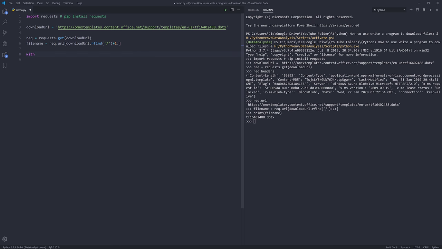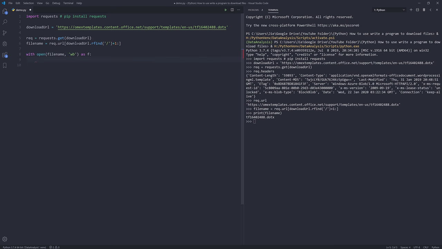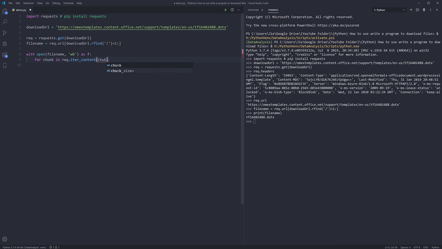Here I'm going to open file name, and we're going to write binary. Just in case the file size is large, like 400 megabytes, 800 megabytes, or maybe a couple of gigabytes, I want to download the file in chunks. So what I can do is say for chunk in request.iter_content, and I'm going to specify my chunk size. I'll set that to 1892. And here I'm going to insert an if condition: if chunk is not empty, then I want to write the chunk to my file.